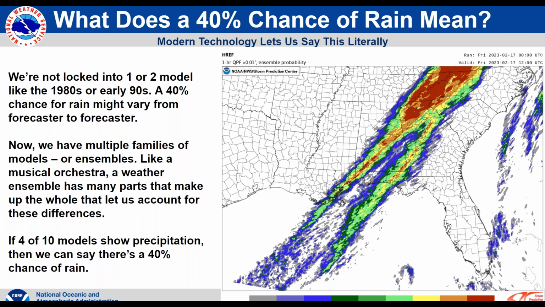I'm sure you see a lot of those different things, whether you're seeing the forecast, and a lot of times you're like, okay, they're forecasting a 30% chance of rain, I'm good, there's not going to be any rain here today. Or you might look at 30% chance of rain and say, okay, it's a done deal, we're absolutely going to get precipitation. Back in the day, it was a little more subjective between forecasters, when we only had 1 or 2 of these larger weather models, but now we have a large family of models that we call ensembles. And so like a musical orchestra, these weather models play their part in helping us depict the whole. So say, for example, if 4 of 10 models show precipitation, then we can say that there's a 40% chance of rain based on 4 of 10 models distinguishing precipitation in the area.